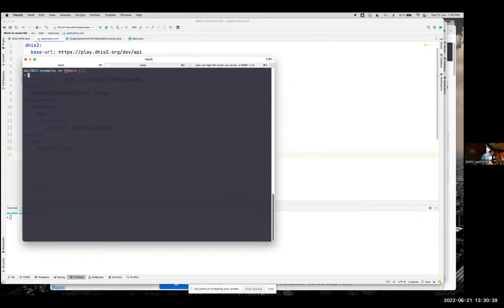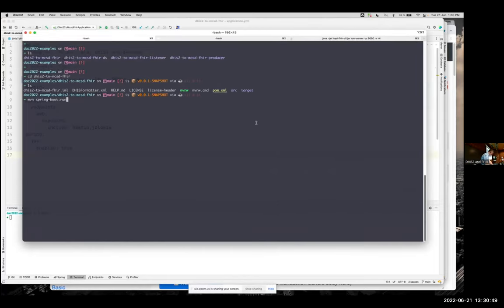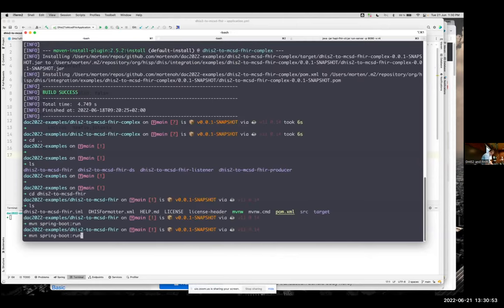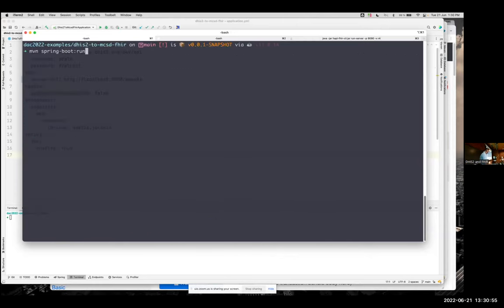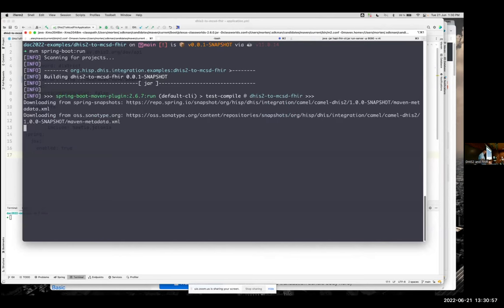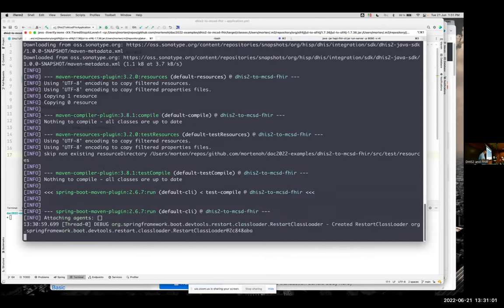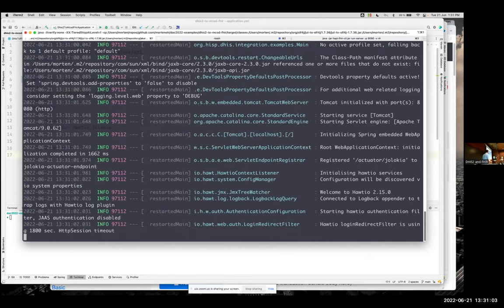So let me start up here. So we're now going to run this thing. Is it big enough? A bit bigger. So nothing too crazy. I'm just building the project basically. And then you see Spring Boot is starting up.